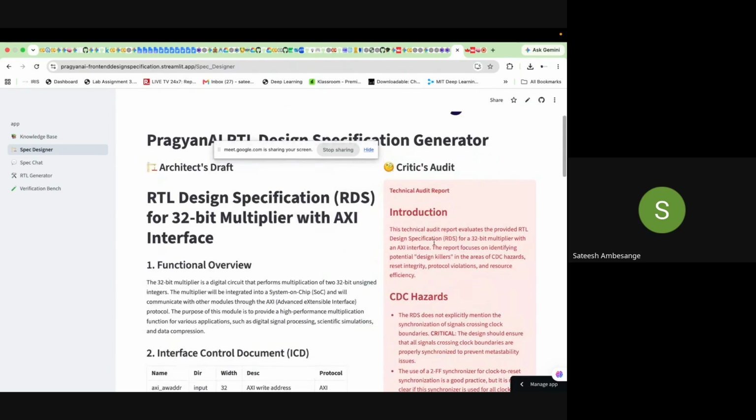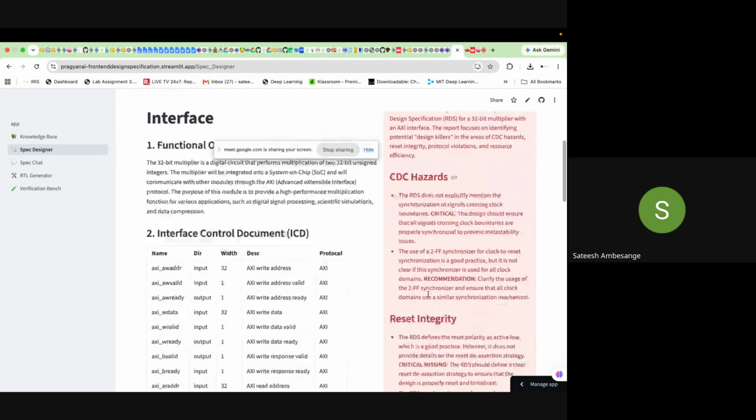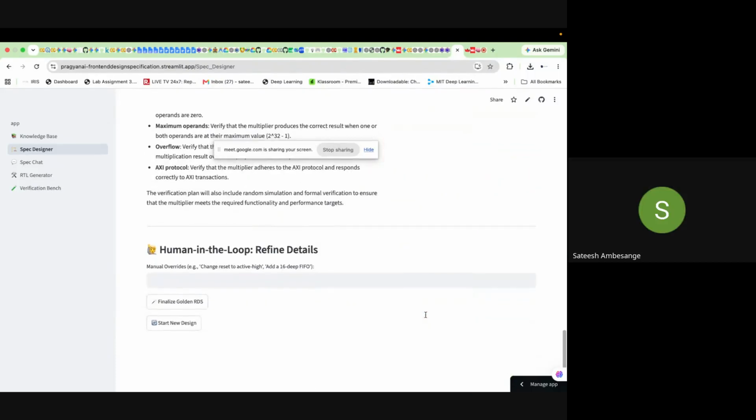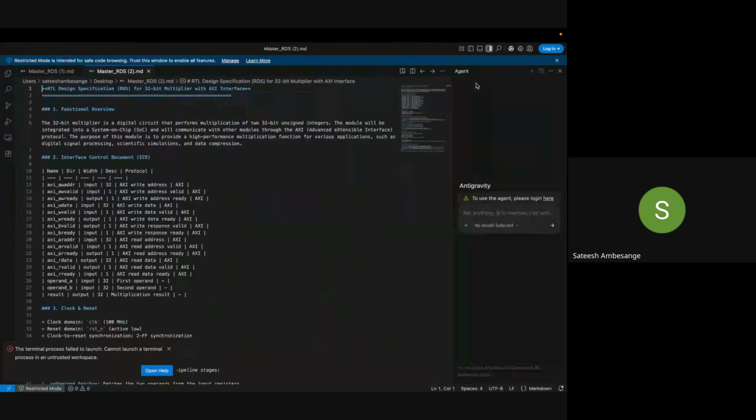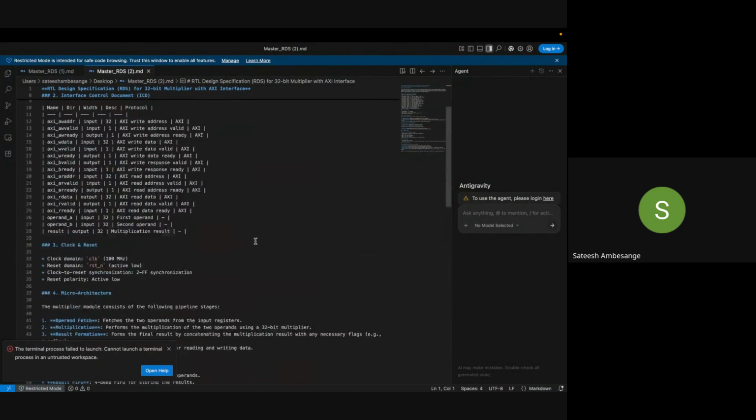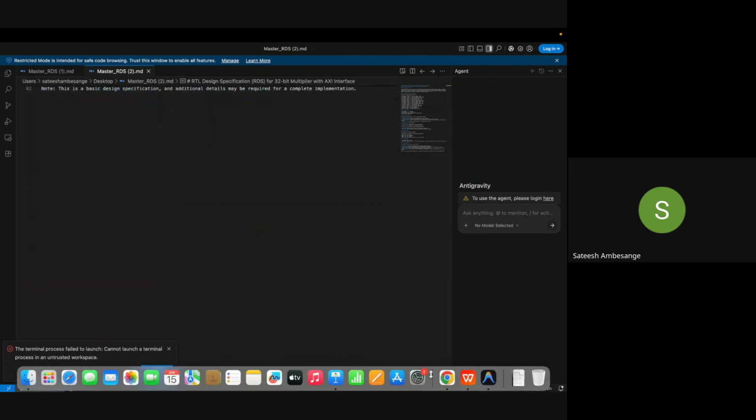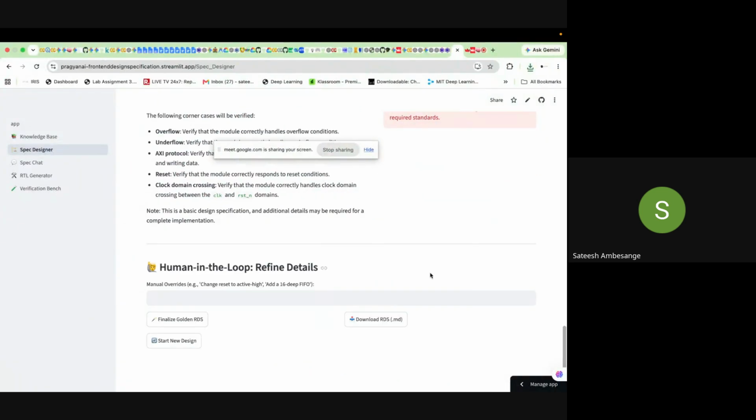If you want to critique or edit, it will check whether there are any issues. You can also give input on what needs to be modified, for example add a 16-bit FIFO. Then you can say finalize. After adding or modifying, if you want to finalize, you finalize it, and then you can download the design document. This is how the detailed design specification document looks.